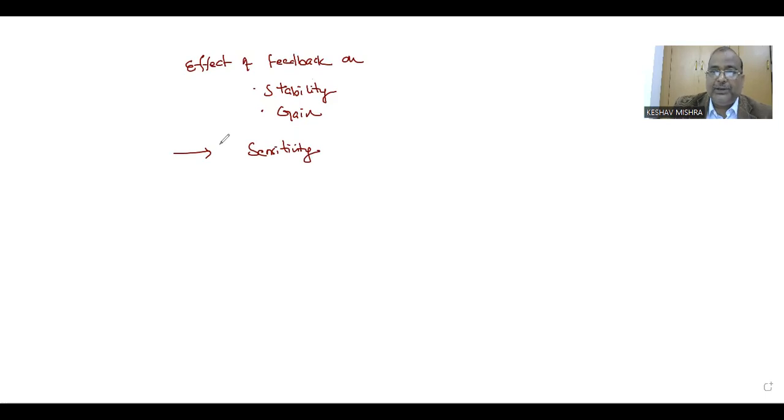This sensitivity is a very useful term to assess the performance of control system in changing environment.